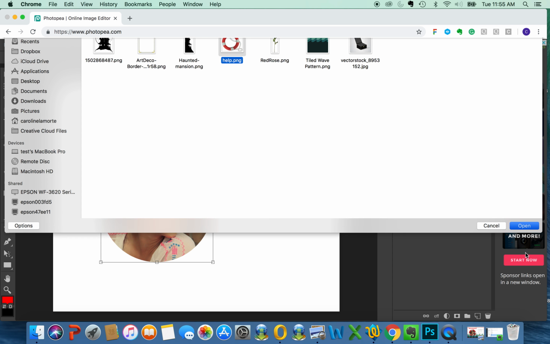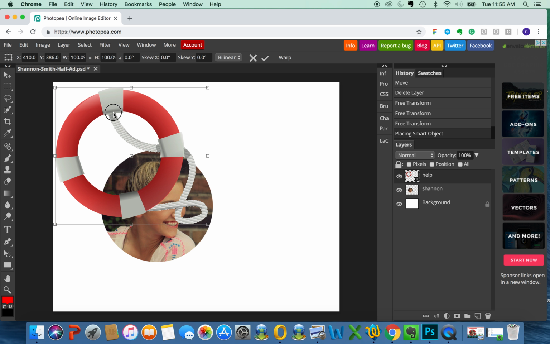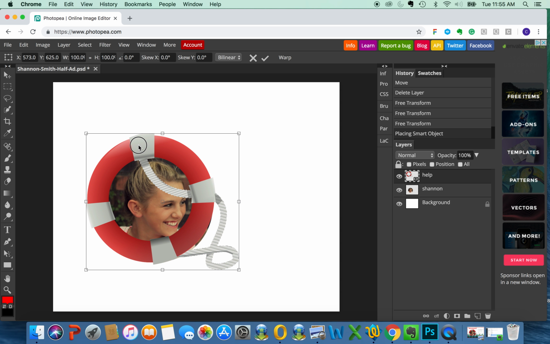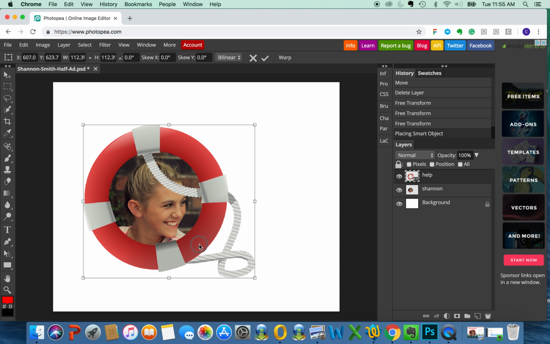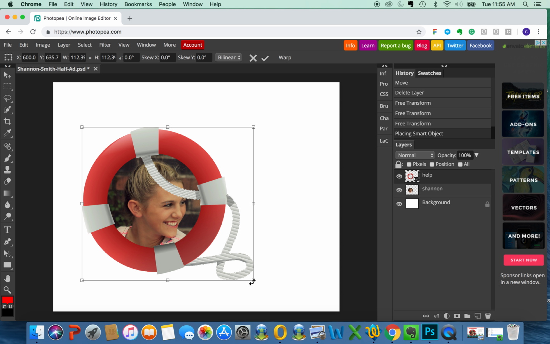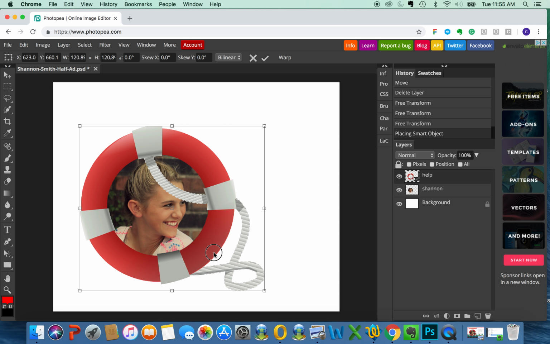I'm going to start with this lifesaver. And I'm going to want this to be acting like a little frame over Shannon's face. So we could pretend that this is maybe for Anything Goes or something. Although Anything Goes, they do have a larger ad size, so make sure that you check your ad sizes. But so there we go.